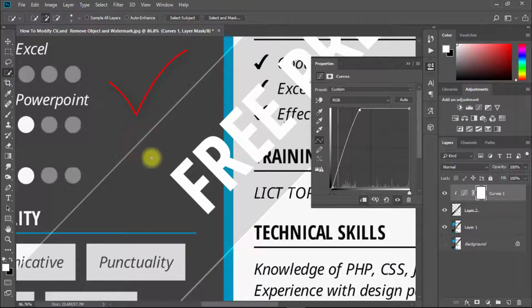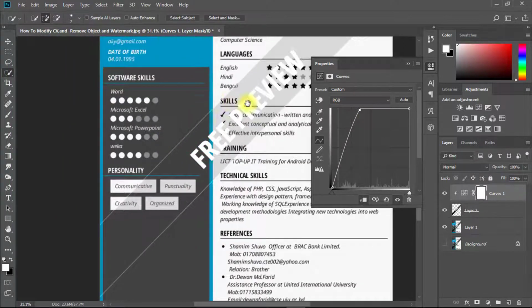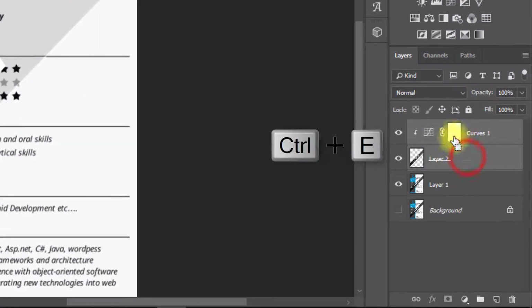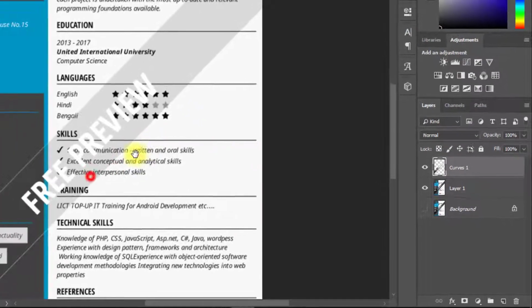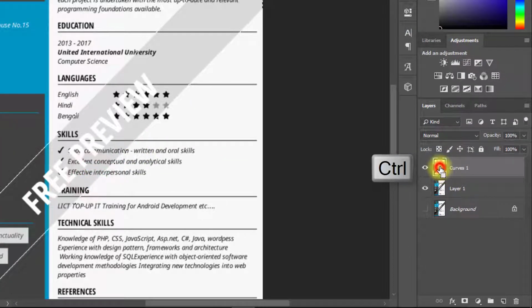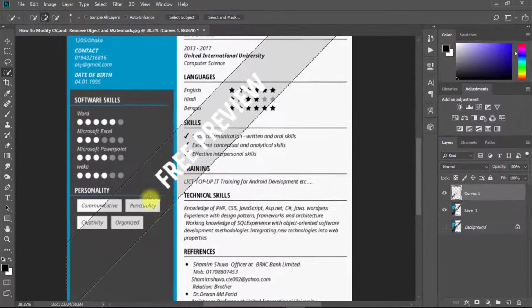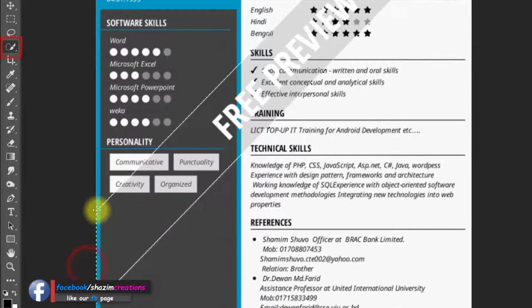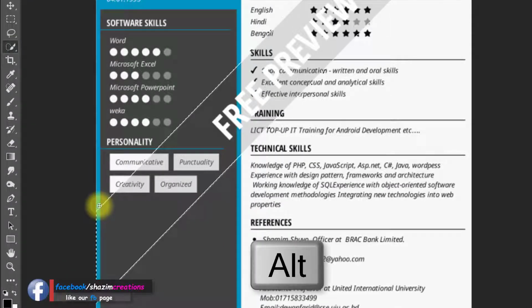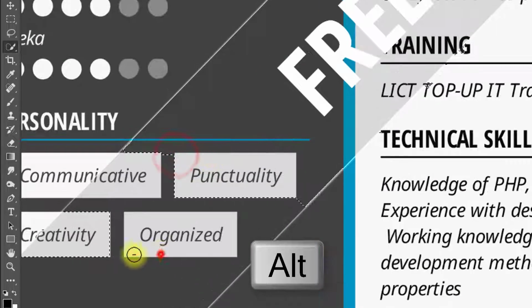After the color is perfectly matched, hold the Ctrl key and select these 2 layers. Now press Ctrl E to merge the layers. Now hold the Ctrl key and click on your layer for selection. Now hold the Alt key and decrease your selection.